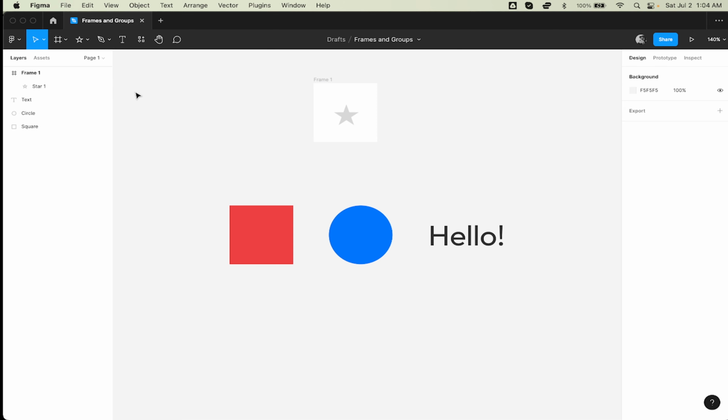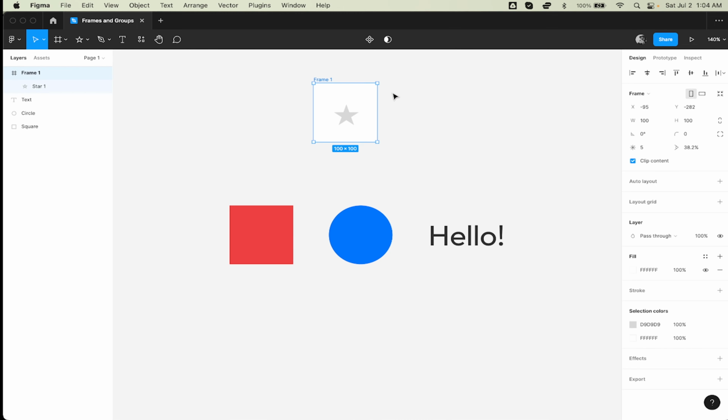If we wanted to resize the frame so that it fits the children, we would first select the frame, and then in the design panel, we would select this option, Resize to Fit. And as we can see in the canvas, the frame size has resized itself to accommodate only the size of the child layer.